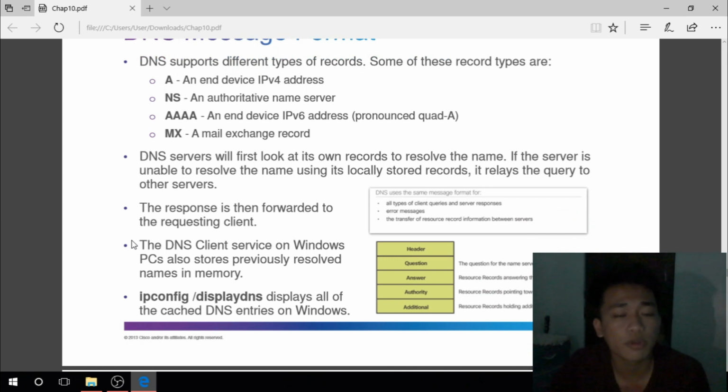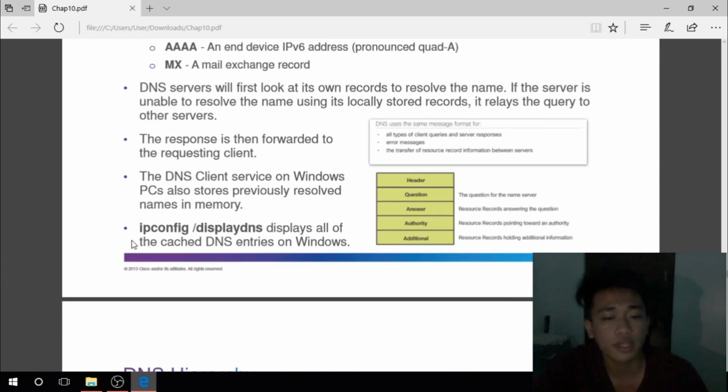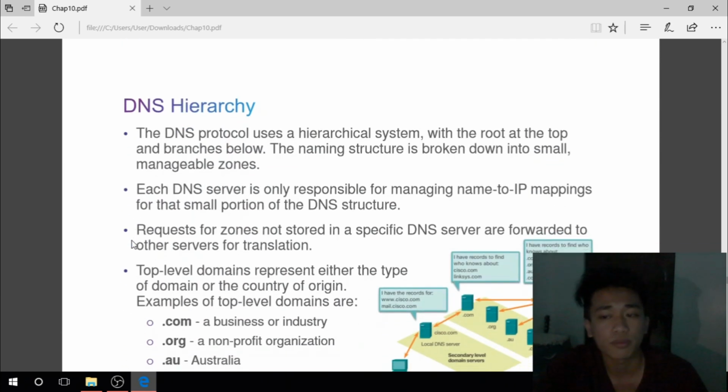A DNS server will first look at its own records to resolve the name. If the server is unable to resolve the name using its locally stored records, it relays the query to other servers. The response is then forwarded to the requesting client. The DNS client service on Windows PCs also stores previously resolved names in memory. The ipconfig /displaydns command displays all of the DNS entries on Windows.